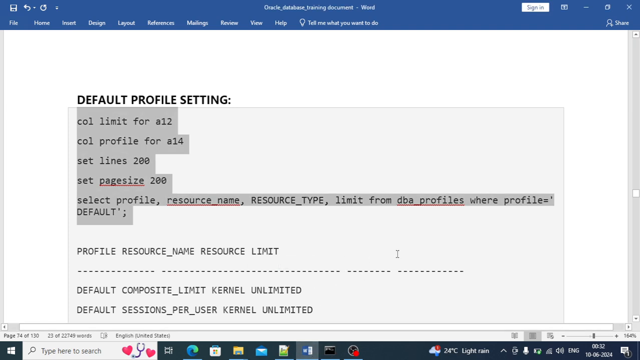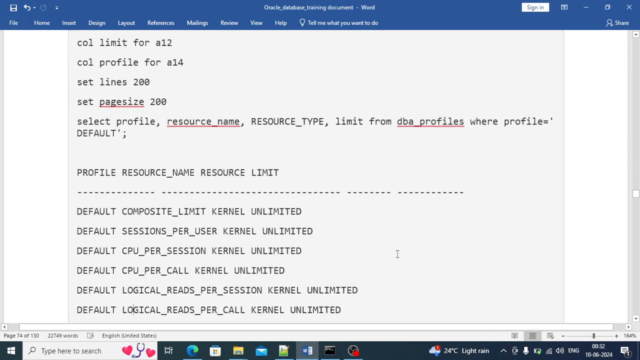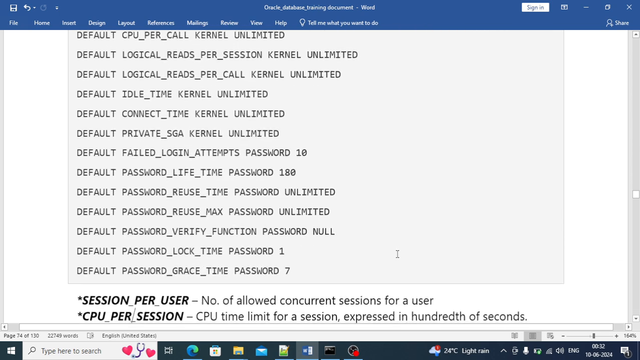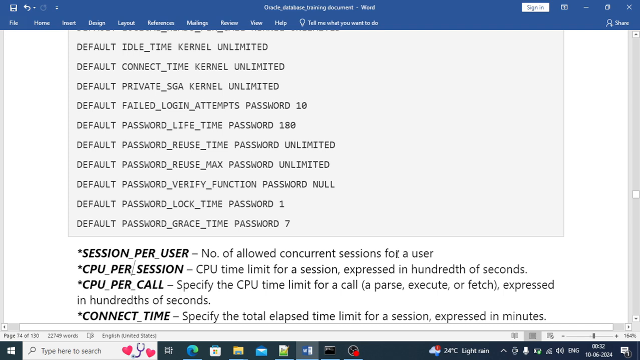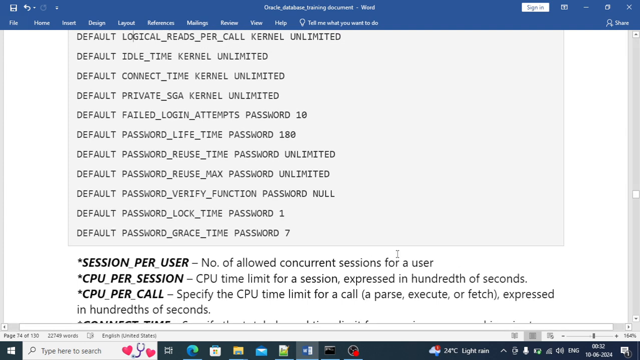The next step is we'll try to create a new profile. Generally, you will get a request on tickets from the application team. They want to change the login attempts. Currently it's 10, so if somebody enters a wrong password 10 times, after that the account will get locked. Similarly, they will ask to reduce this count to 5, or sometimes they may ask to increase it.